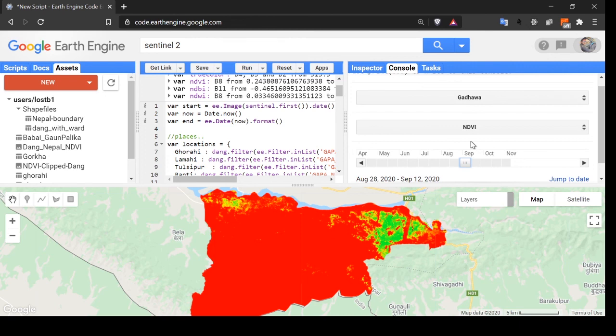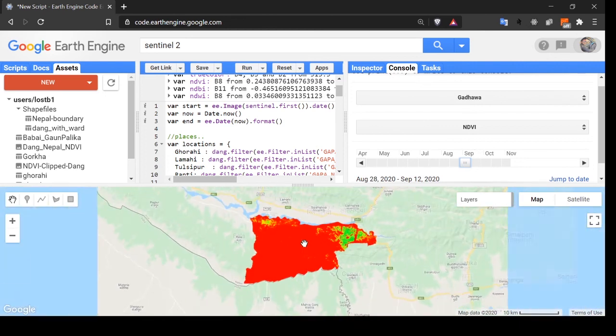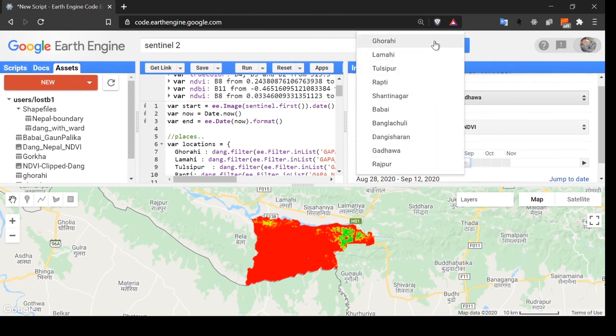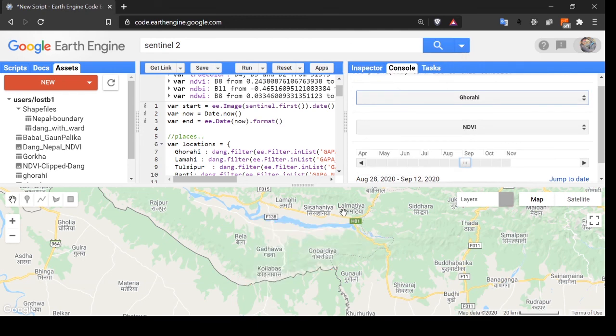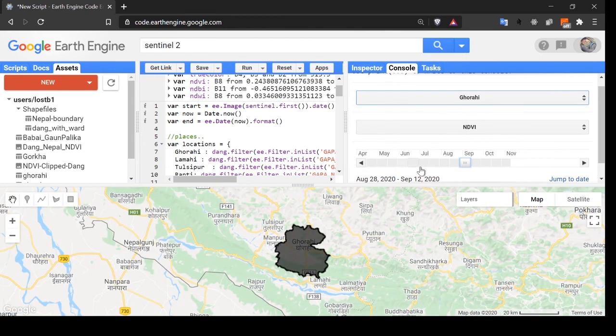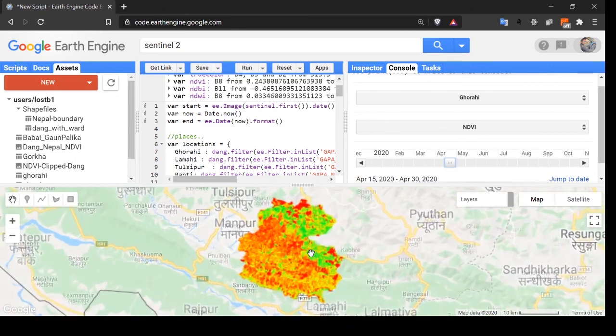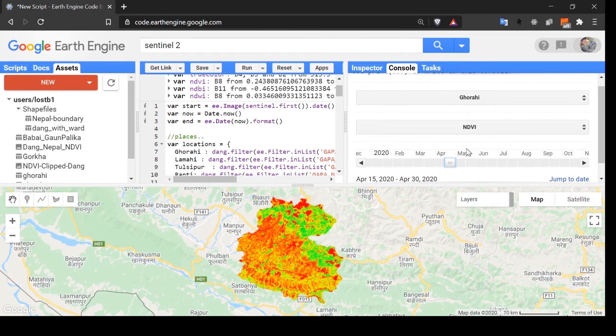Okay, this is NDBI. Maybe there's some mistake here or in the visualization parameter. Let's check whether it is like that or not. It may also be due to cloud formation. So we should not worry about it. September is a bit cloudy, no doubt. I think the cloud has disturbed it there.